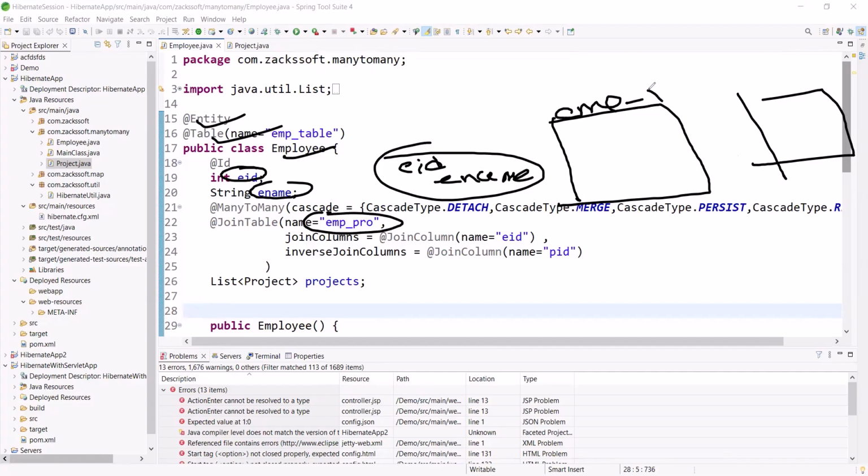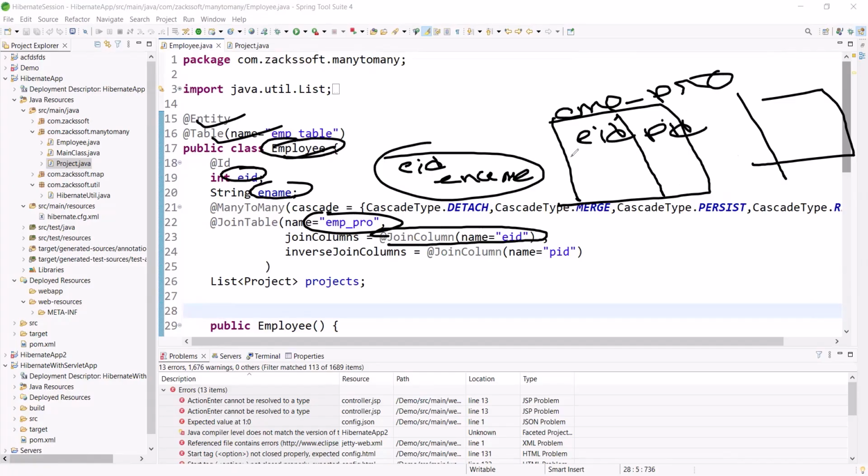Employee to project. So here, what was the join column name? I think you need to explain this point also. EID. And which one is not the join column, or the inverse join columns, right? So from the employee perspective, in the join table, EID is the join column and PID is the inverse join column, right? Yes or no? I think no need to explain anything.